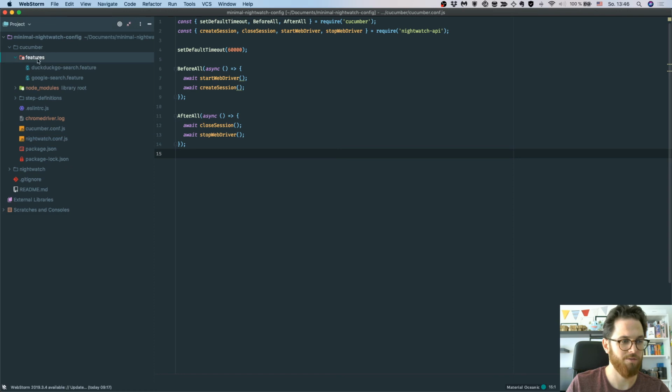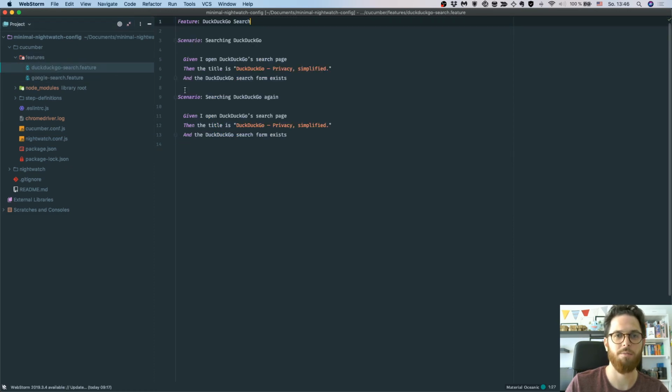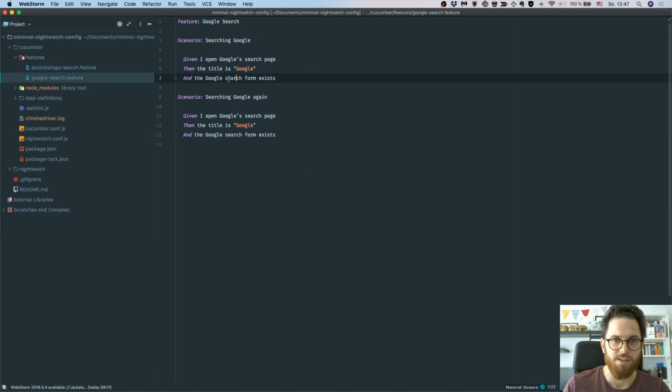So in Cucumber, you have features, and each feature file might be a search, for example. It has different scenarios like searching DuckDuckGo and searching it again. And here are the given, when, then and keywords. So: given I open DuckDuckGo's search page, then the title is Privacy Simplified and the DuckDuckGo search form exists. That's very easy to read. There's another one for Google.